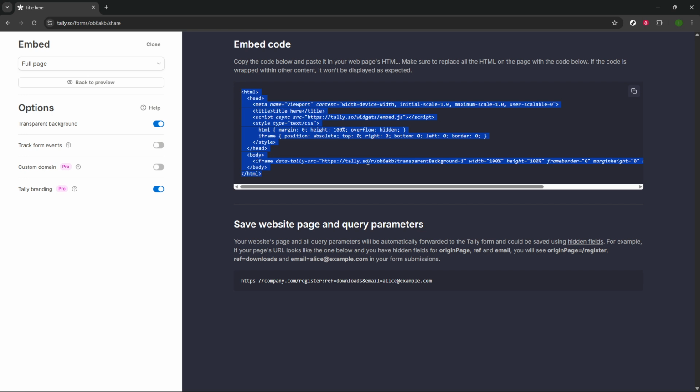Once you've pasted the code, save your changes and refresh your website to ensure that everything is working properly. You should see your Tally form embedded seamlessly into your site, ready to capture information from your visitors. Always test the form by filling it out to ensure all fields work as expected and that submissions reach their intended destination. And there you have it. You've successfully embedded a form into your website using Tally. This is a fantastic way to collect information efficiently from your users.